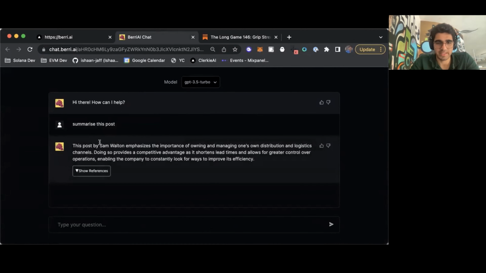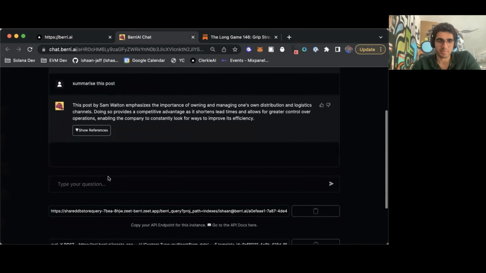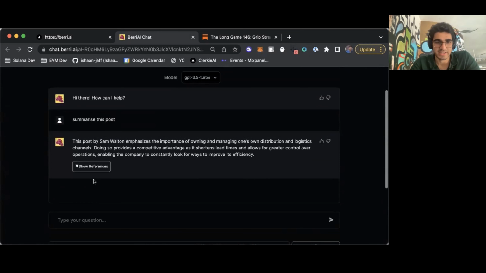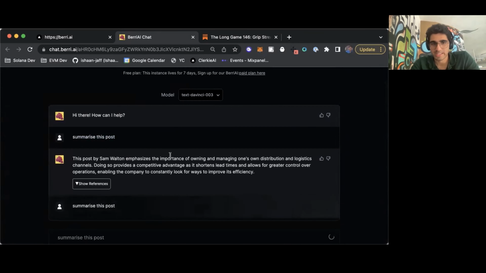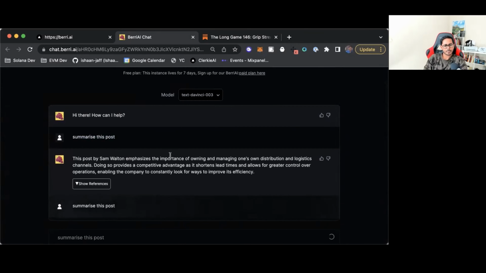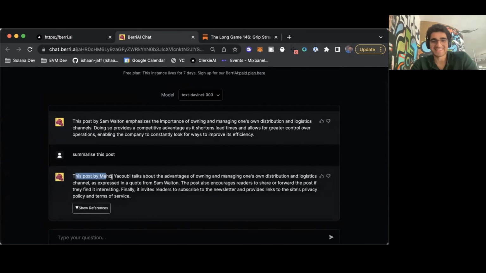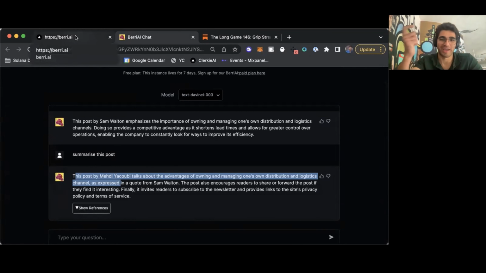This post by Sam Altman emphasizes the importance of its own distribution. Doing so provides... I can see there's a difference in the answer, but I don't particularly see it specifically talking like Yoda. It's a slight difference here, but let's try with GPT. Let's try text DaVinci, so we can play around with the model type. Summarize the blog, maybe. I can see it's talking slightly differently, like you see this post by Mehdi Yakubi, but we want it to be almost stronger. I want it to be more emphasized, you know?